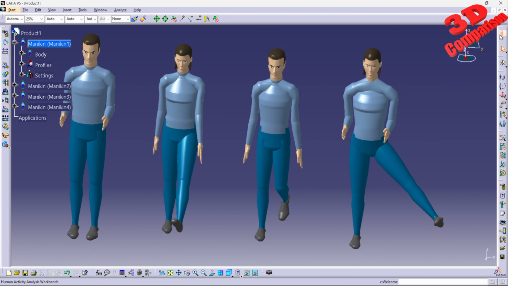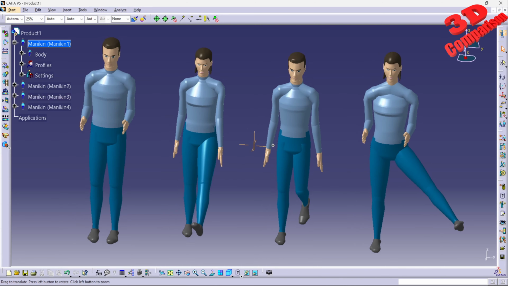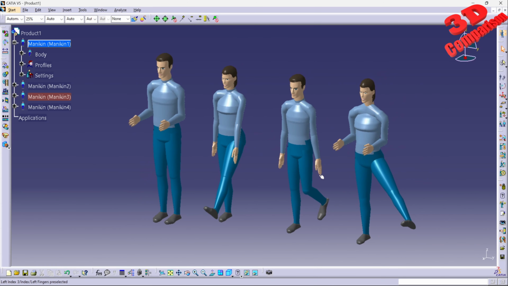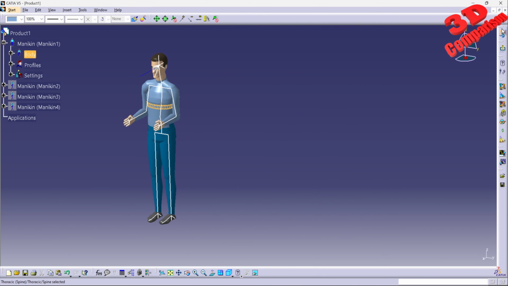So we are currently within CATIA V5 and we're going to take a look at the Human Activity Analysis workbench, mostly how to check the balance of a mannequin. As you can see, I'm currently within this workbench, but if I double click a mannequin, this will take me to the Human Posture Analysis workbench.